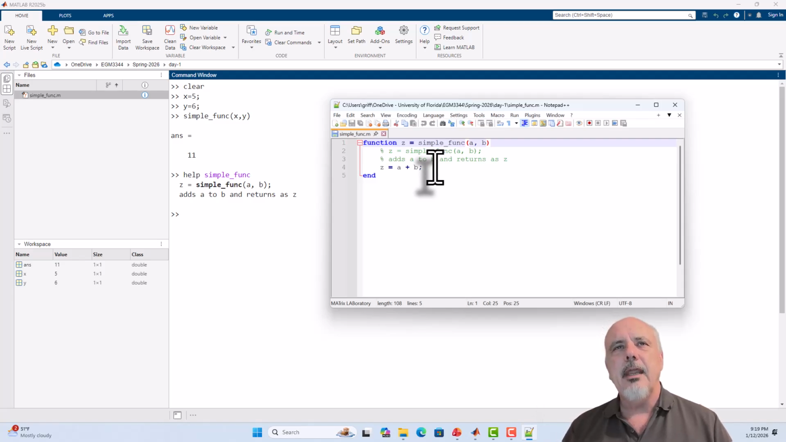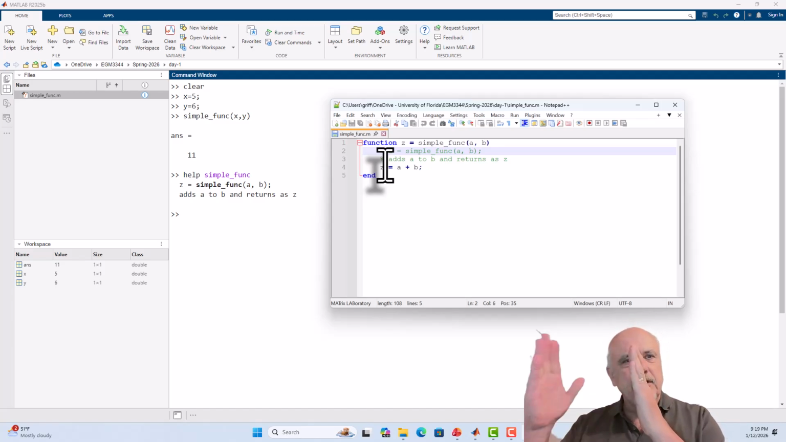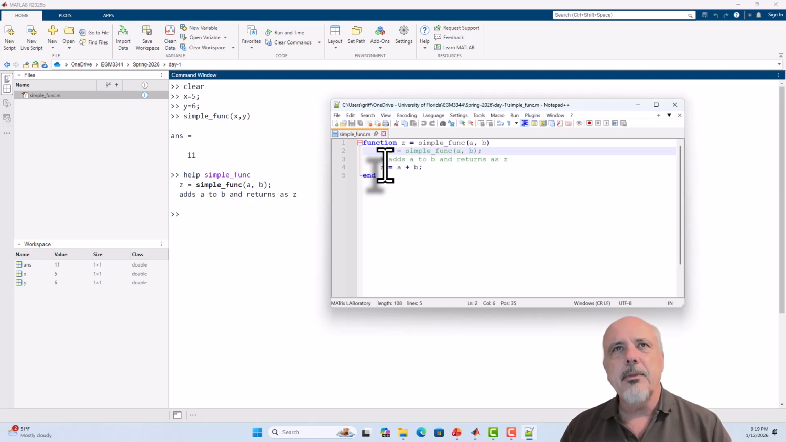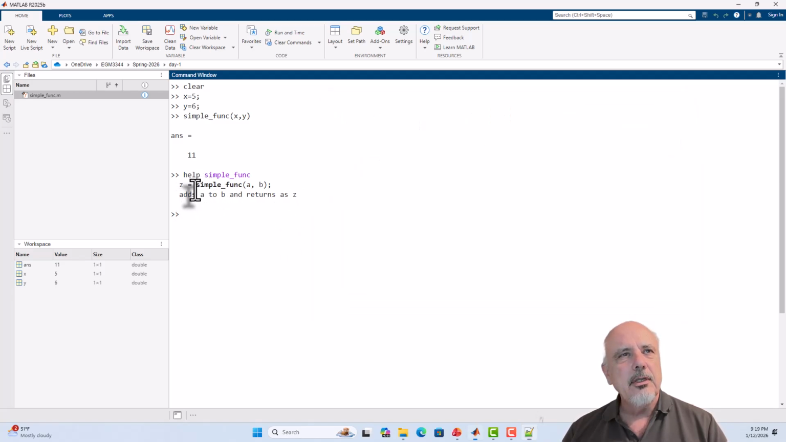Okay, so that's one thing. And then the percent symbol here signifies a comment, and whatever comes after that is a comment. The whole line, basically, if that's all that's on it. So these first lines, that is what is returned.